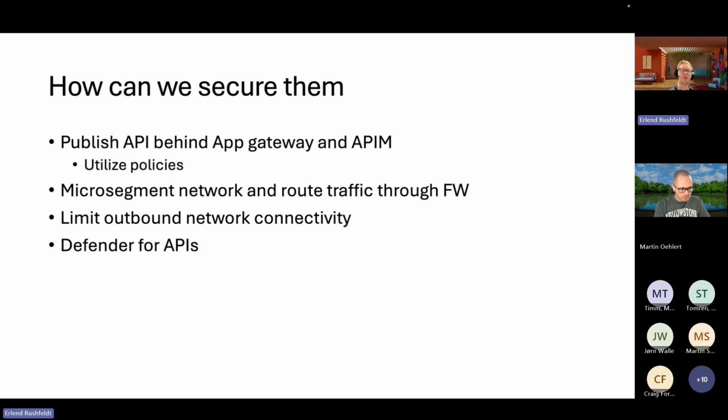So how can we use them? If we publish the APIs behind Application Gateway and API management and utilize the policies on that, API management just calls it policy, and then in Application Gateway, it's a web application firewall policy. So they have a lot of built-in possibilities that you can use. They have examples on custom policies and things like that, and we'll look into that as well.